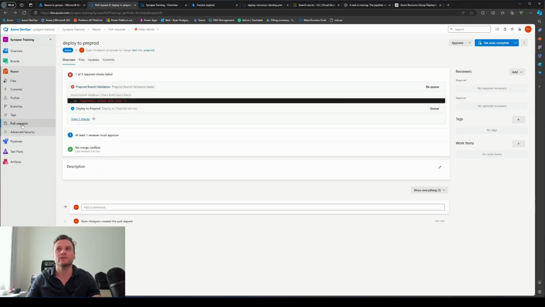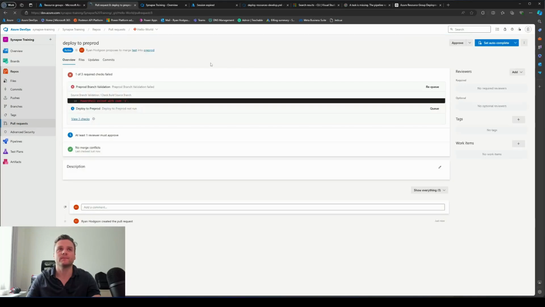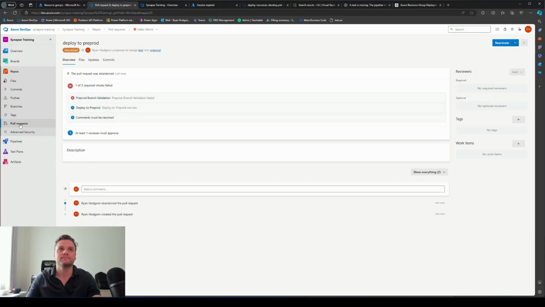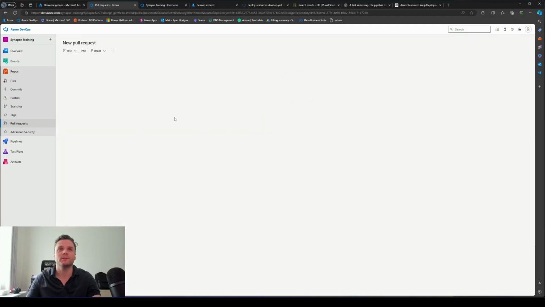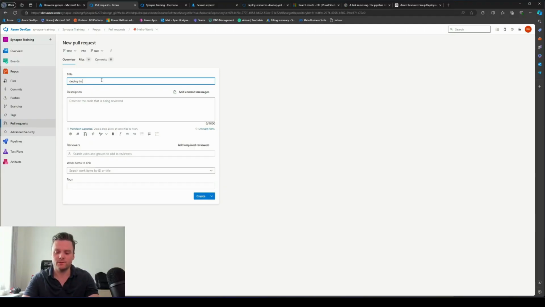So we can actually just get rid of this altogether now. We'll just go back to our pull requests and we'll abandon this one. To abandon it, just in the top right corner here under the drop down, and click abandon. Then we go and make a new one from test into UAT and deploy to UAT.